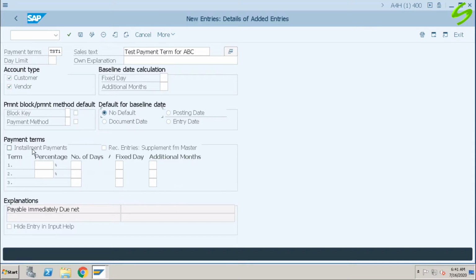and under payment terms we have installment payment, percentage, this is where we give the discount. We have term 1, 2, 3, we can give discounts up to 2 terms, 1 and 2, and here the number of days, discount is applicable up to how many days, and the term to discount up to how many days. We have fixed day and additional months, and at the bottom you can see this is the explanation. Whatever I enter here, system will automatically populate the explanations and we can change them.